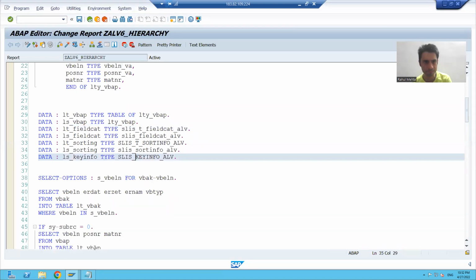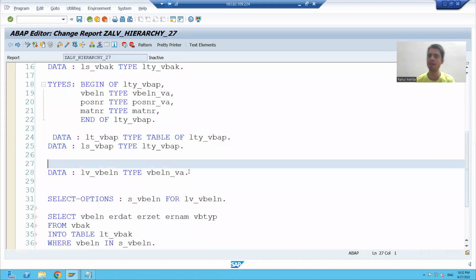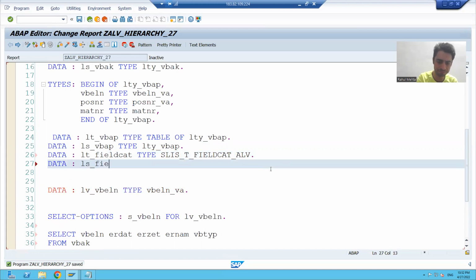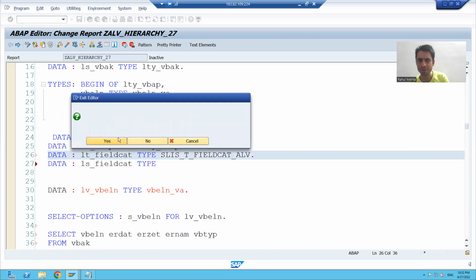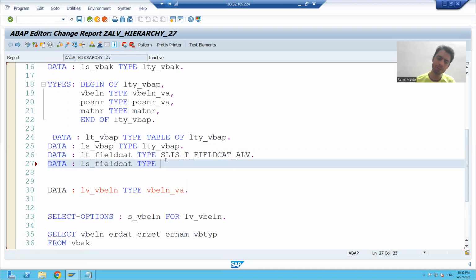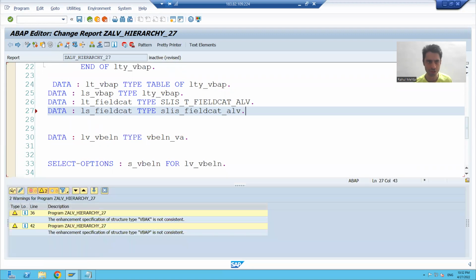I will go to the program. This is the program. I will declare the field catalog internal table, of type table type. I will declare a work area. Work area type: I will see this table type is using this structure, so I will declare a work area of type this structure. We already put so much stress in the previous videos on how to take these structures.